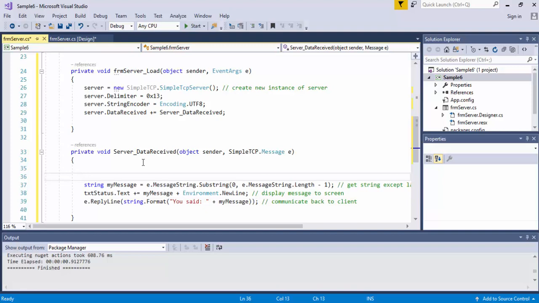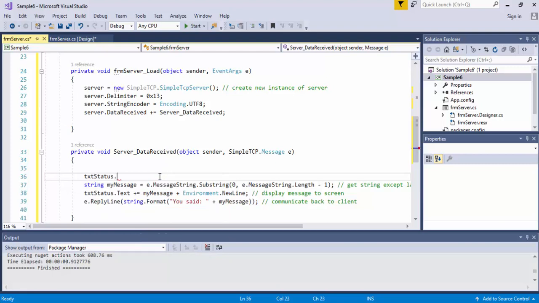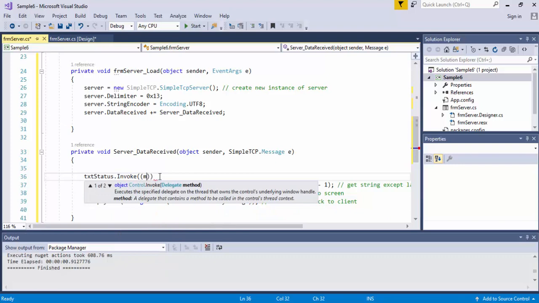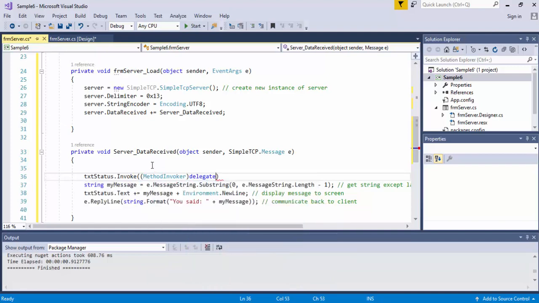Now the challenge that we're going to have here is that this method is actually going to be called by a different instance of the program. So we have to tell the program, this program, that it's okay. So I'm going to say txtStatus.Invoke, MethodInvoker, and tell it delegate.